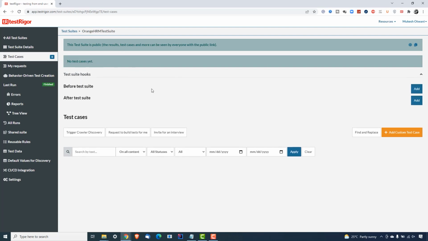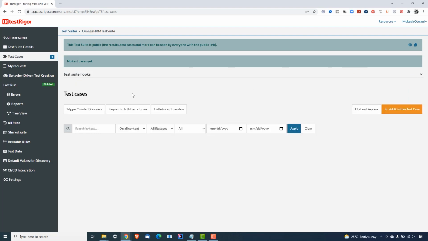We also have something called test suite hooks. Now if you have worked on any automation tool earlier, you must be familiar with hooks. If not, then don't worry. Once we move ahead, we'll talk about what exactly a hook is and what exactly this before test suite and after test suite is. For the time being, let's close this and start writing our first test case.